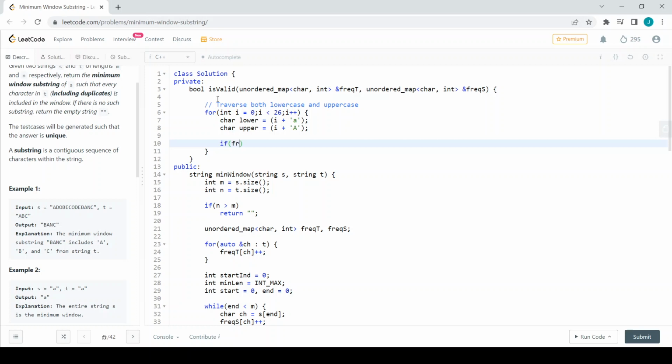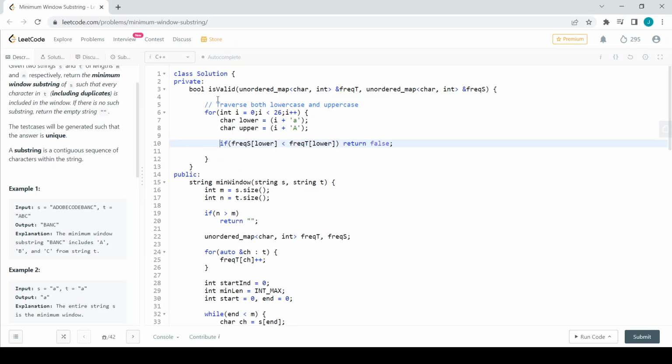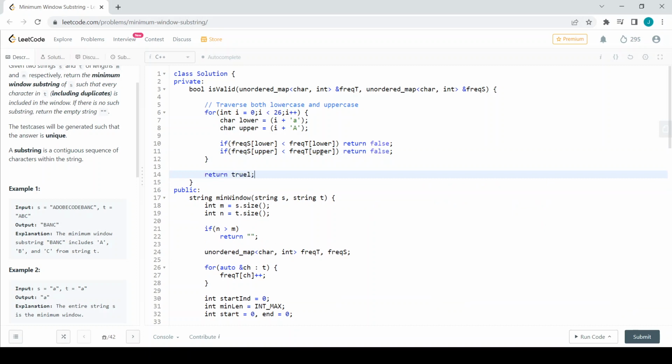If my frequency string of S of lower is lesser than the frequency map of T of lower, then I can return false. The similar condition for upper as well. And if this is not the case, then return true.